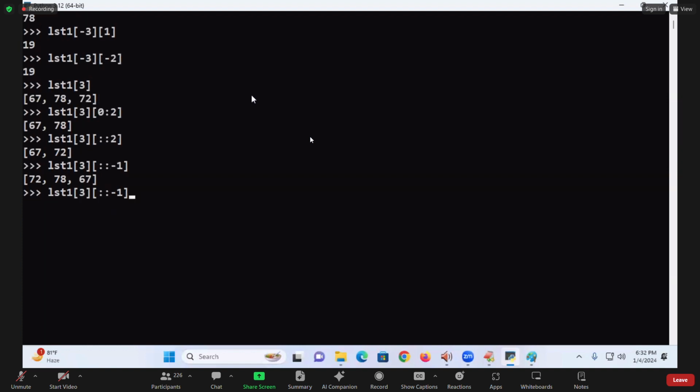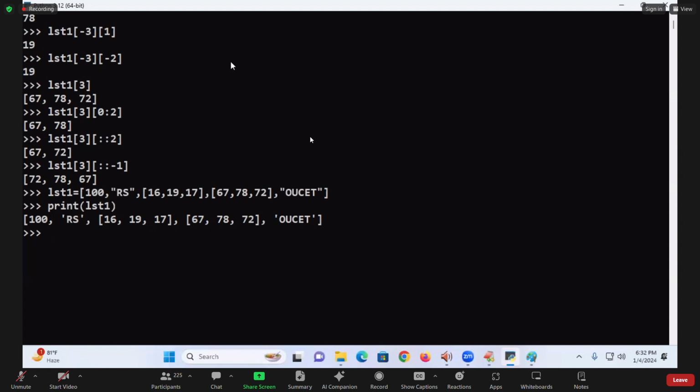Now you go for one thing here, students. Print off what? This data. Print this LST once again, students. Print this LST1. Now, I want to change this 19 as 18. 19 as what? 18. How do you change this?